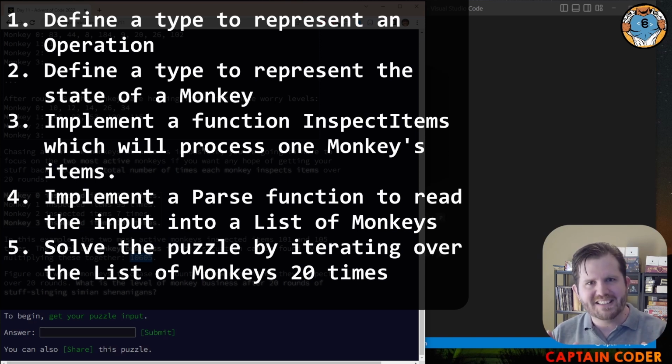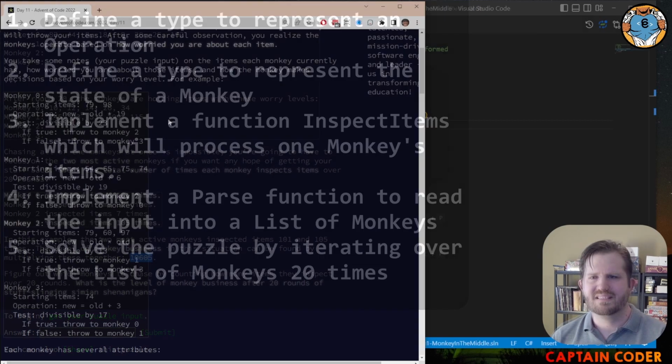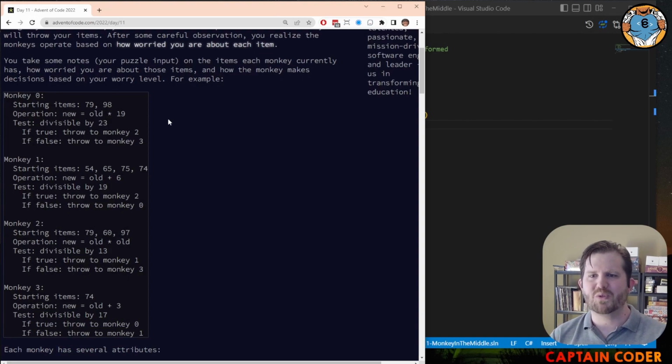All right, are you ready? Let's get into it. All right, so the first thing we're going to do is come up with a way to represent a monkey operation. We look at our example inputs. We see that an operation that the monkey can perform is either multiplication or addition. We take our old value and multiply it by an integer or our old value. So you can multiply the old value by itself. You can square it. We can also have old plus an integer.